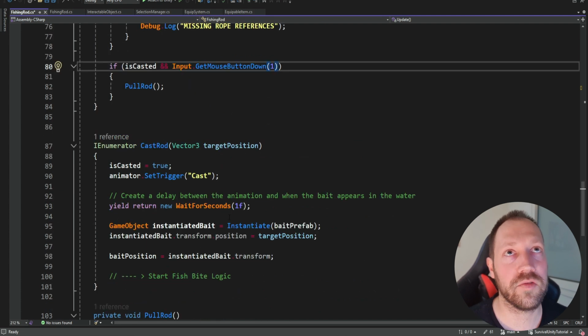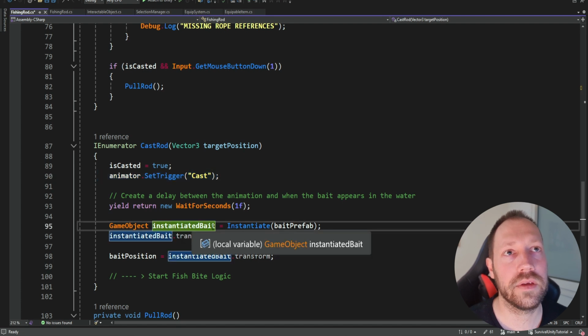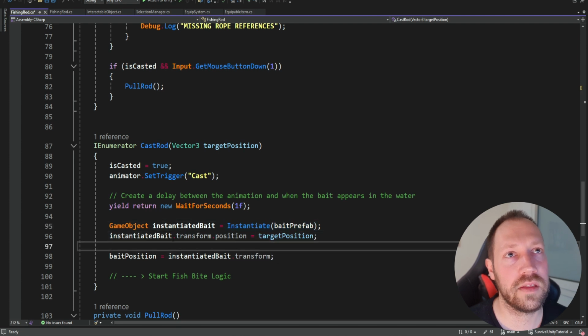Then we have this cast rod coroutine. So we set the is casted to true, and we're also triggering the cast animation. Then we have a small delay, and we're actually instantiating the bait inside the water. Okay, so we have this bait prefab, we're instantiating it, and we're setting it to the position of the hit.